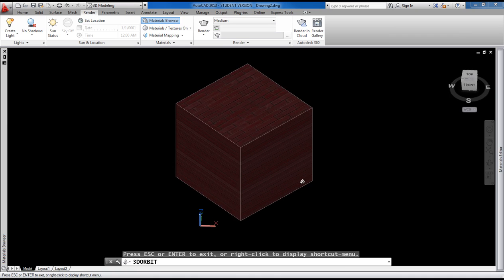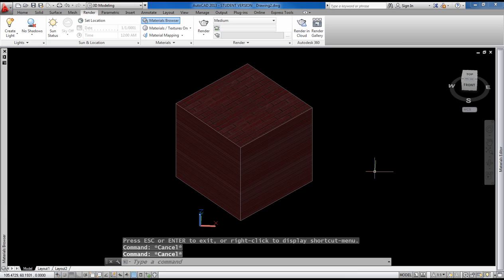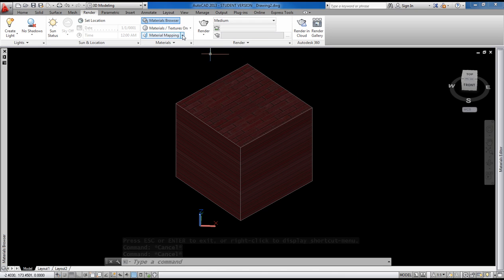Alright, and I simply use the box mapping tool to fix that issue. I rotated the map to fix those issues. Okay, here's another way of doing it. Another way of doing it is to use what is known as planar mapping.